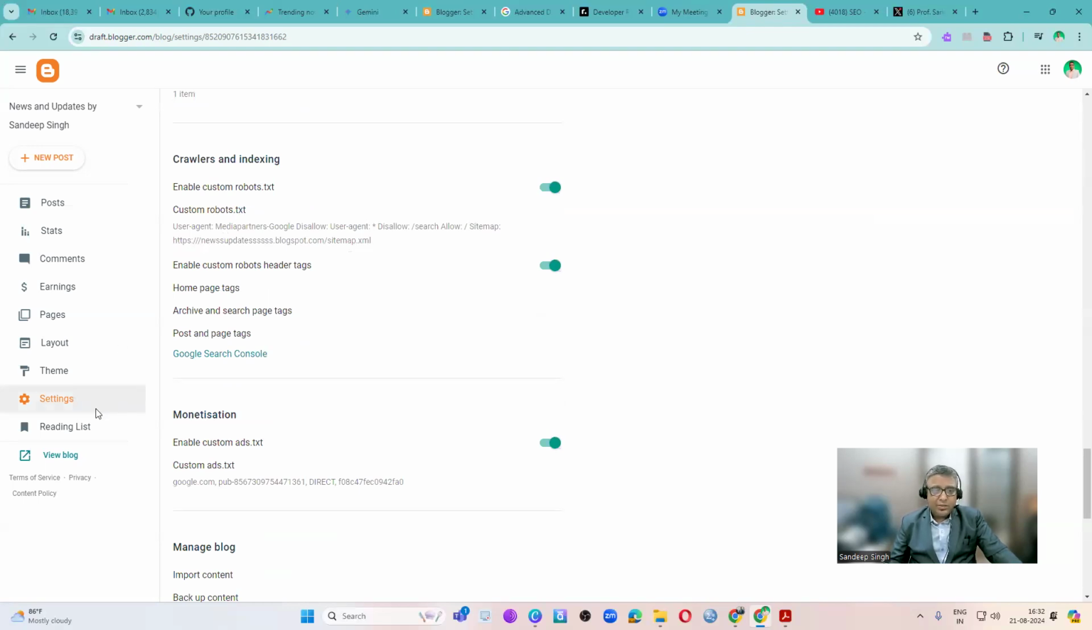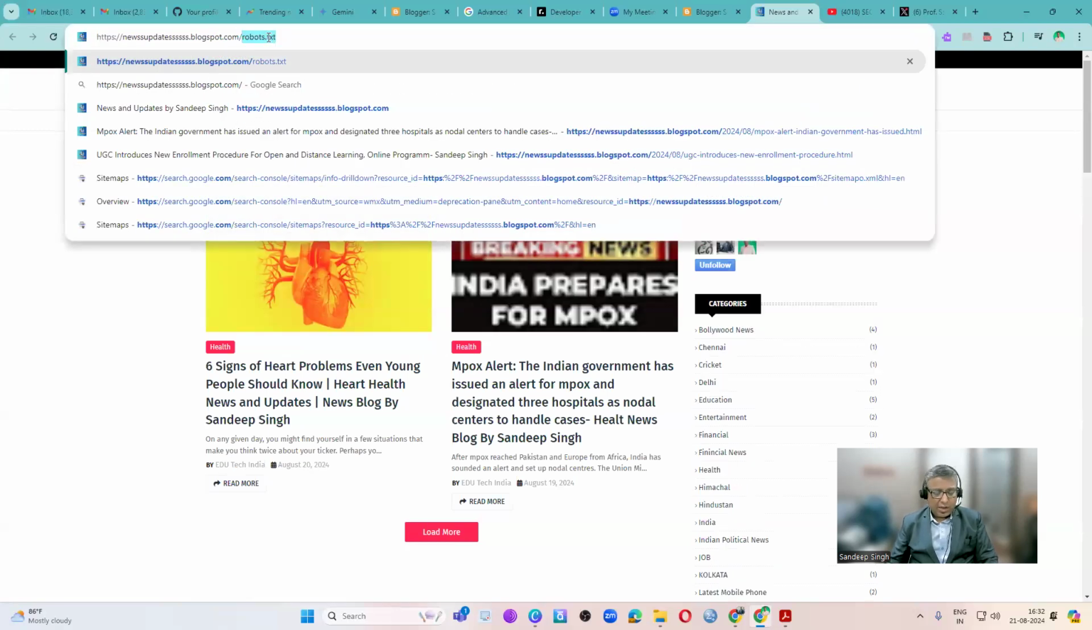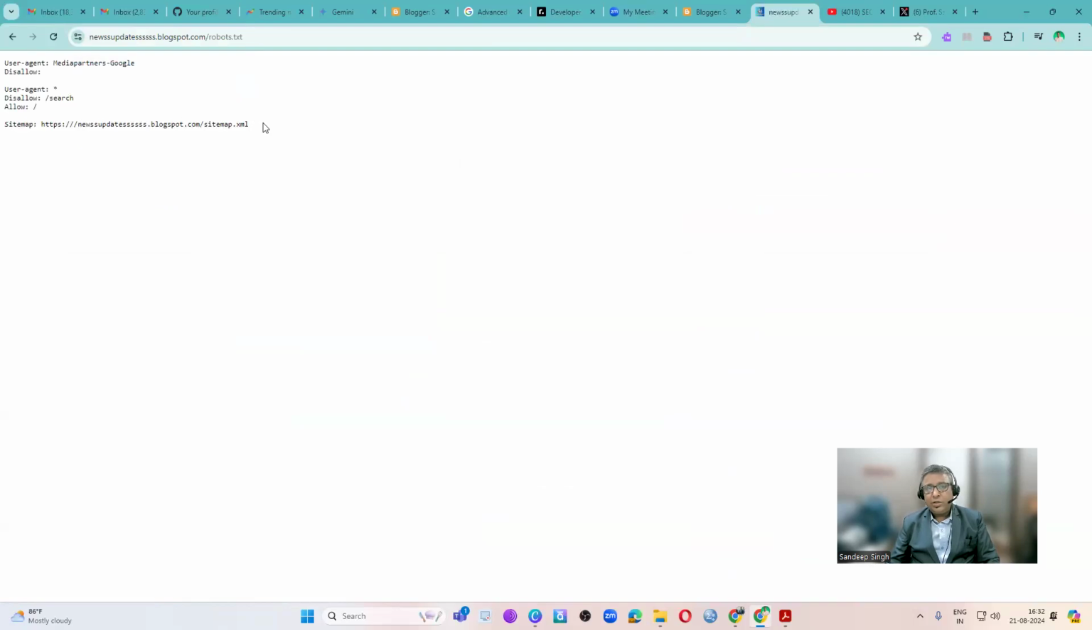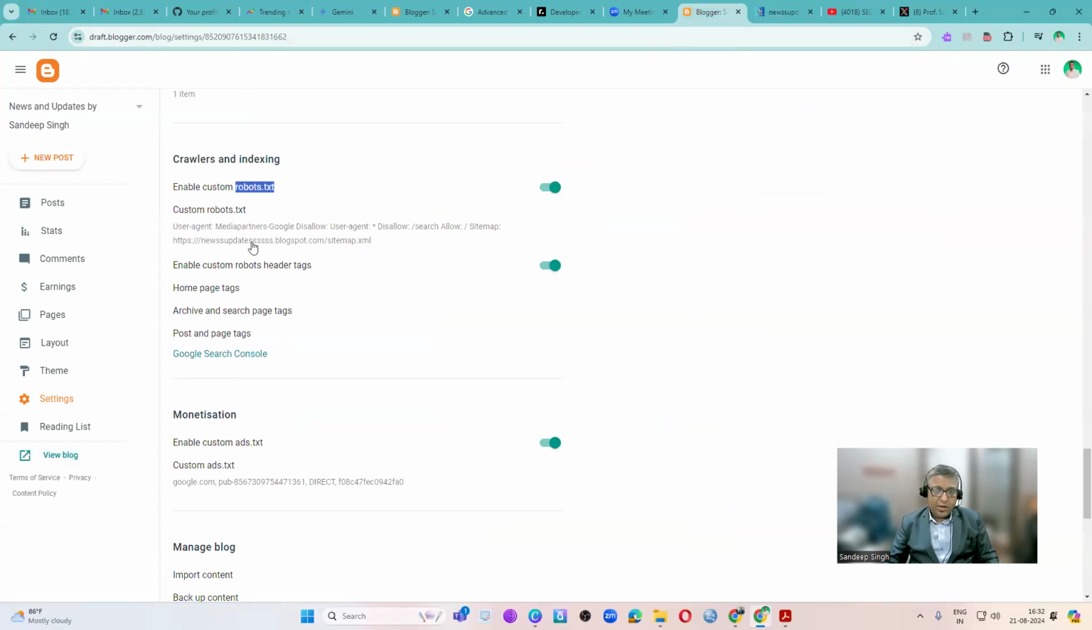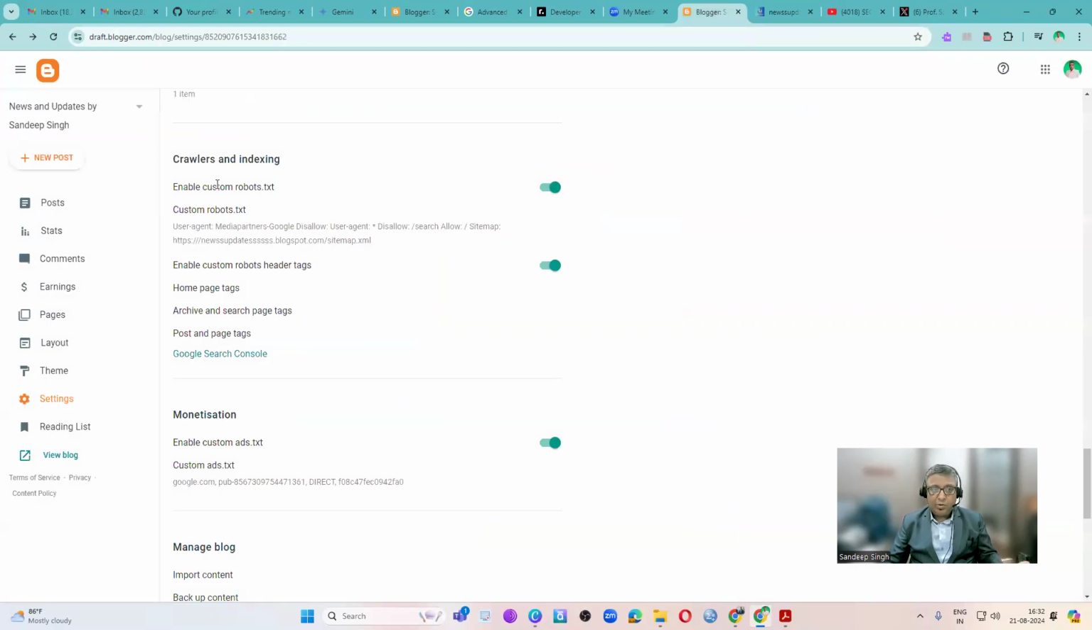So how am I getting this? I'll select this custom robots.txt. Again, I need to click on View Blog, and then enter /robots.txt, enter. So you can see that this is displayed because this blog is older than a year. It was generated after 10 days or 8 days or might be 15 days. Don't worry about this, don't get panicked. You need to copy that and add it here. Once you click here, you can paste this, so that will be the updated robots.txt.